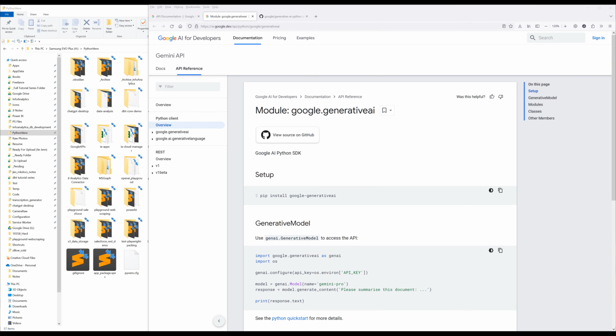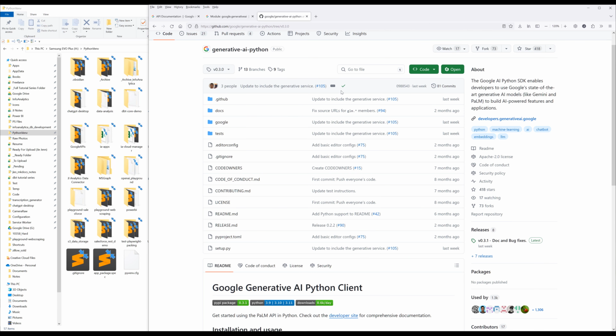Hey guys, so in this tutorial, I want to cover how to use Google's official Python SDK called Google Generative AI to work with Gemini AI APIs. The Python library is called Generative AI Python.